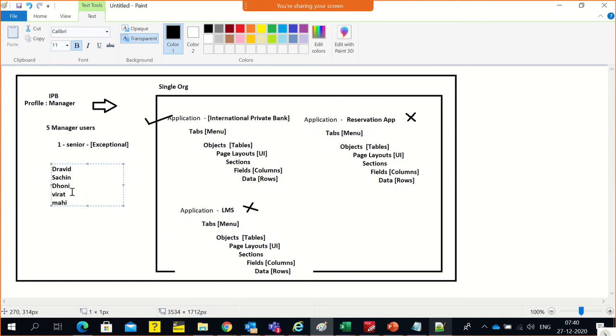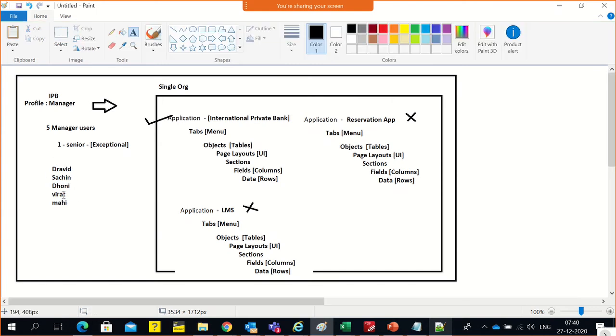Okay, let's say these are the five people you think of as managers. Five people are individually all managers, I mean, all are users who are associated to this particular profile. Getting? So all these five users are associated to this particular profile. And this particular profile has access to the entire org. And in this org, they have access to only one application.